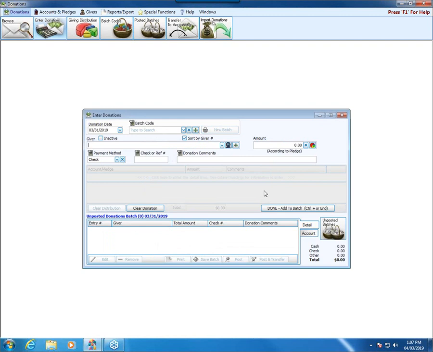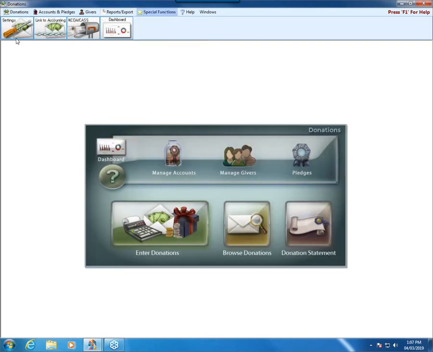Sometimes people will donate stock to the church. Pretty easy to enter that. You do want to have a giving account for your stock, maybe call it stock gifts. You want that then linked to an asset account and an income account that are appropriate in accounting. Let me go up here and we'll look at special functions and link to accounting.